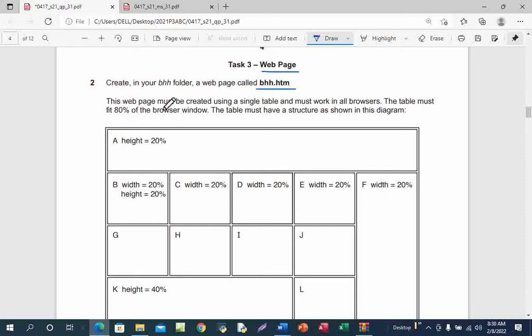So this web page must be created using a single table and must work in all browsers. The table must fit 80% of the browser window. The table must have a structure as shown in this diagram. Please don't forget this, fit 80%. So it means that the examiner may be looking for this because it has been specified here.